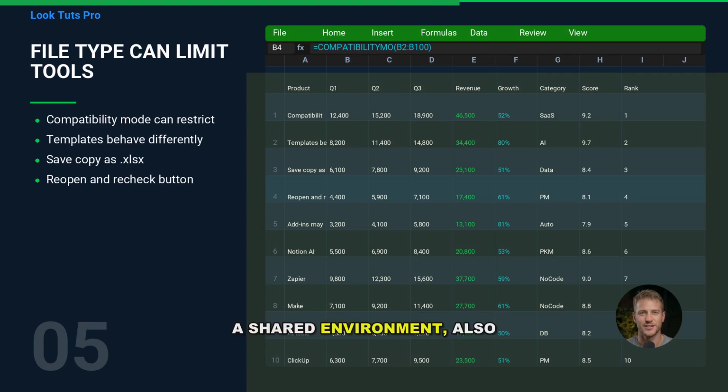If you're in a shared environment, also confirm you're not editing a protected template file type. Templates can behave oddly because they're designed to spawn new workbooks. So treat format as a diagnostic step. Save a copy, convert if needed, and test again. It's a low-risk change that often restores the button immediately.